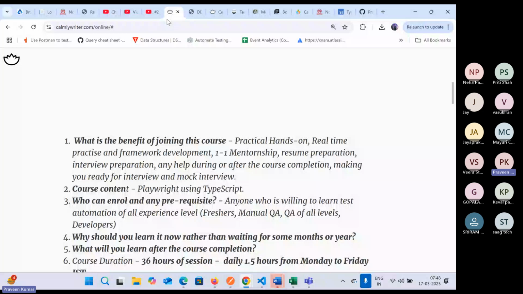One-on-one mentorship will also be applicable after the session. That means even after the completion of the course, you'll be getting support from my side wherever you get stuck inside your organization or at the time of development of your script.